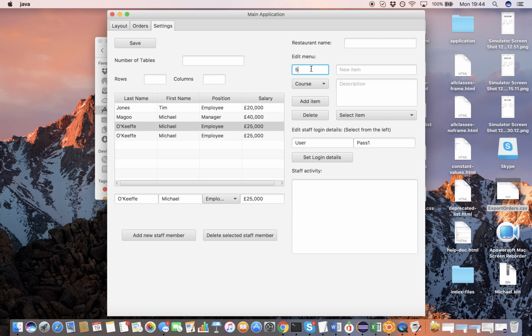I can add items to the menu. So here I add a salad, let's say, with leaves and tomatoes. And it's a starter. I've filled in all the fields, so I can add that item. And if I look here, I should see my salad there.